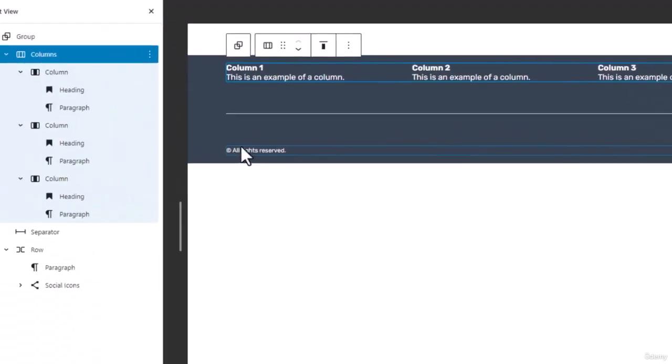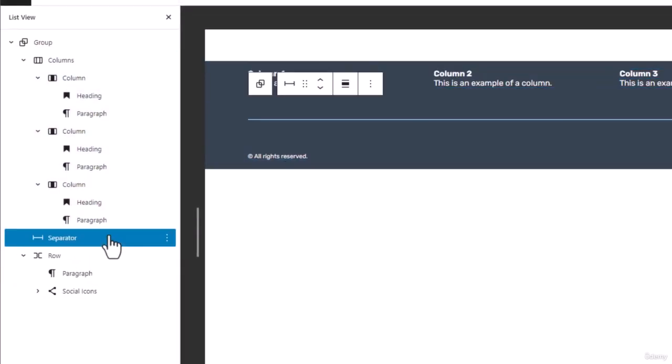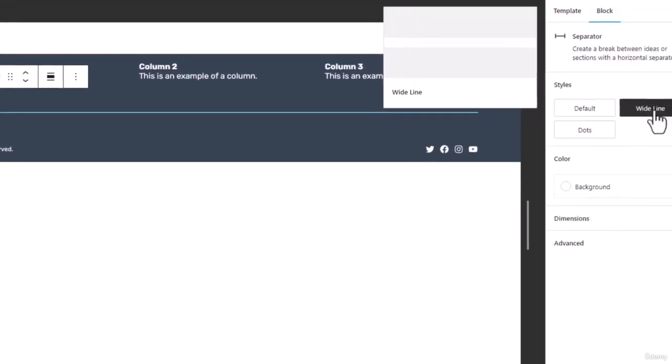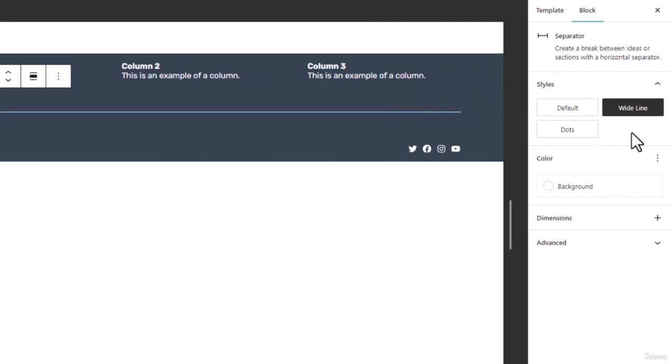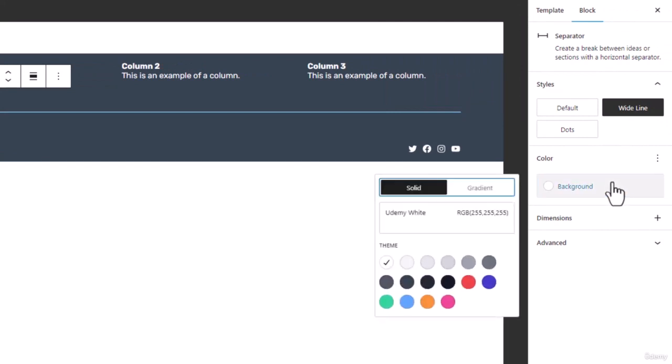Afterward, we have the separator block. I'm introducing a new block. The separator block will add a horizontal line across the container. There are 2 settings on the block. Firstly, we're setting the style to wide. Otherwise, the separator block will not stretch from side to side. Secondly, we're changing the color to white.